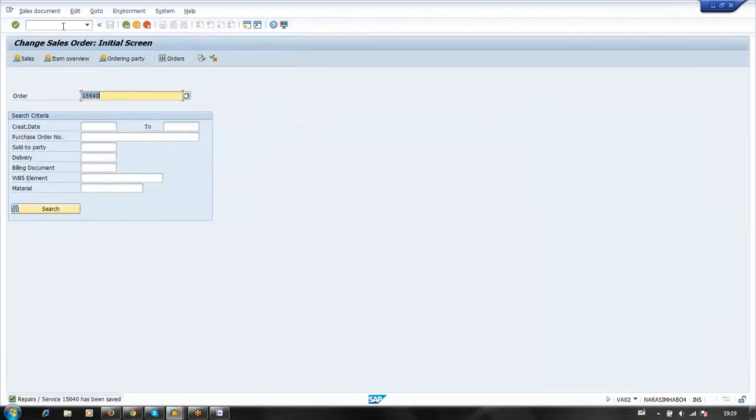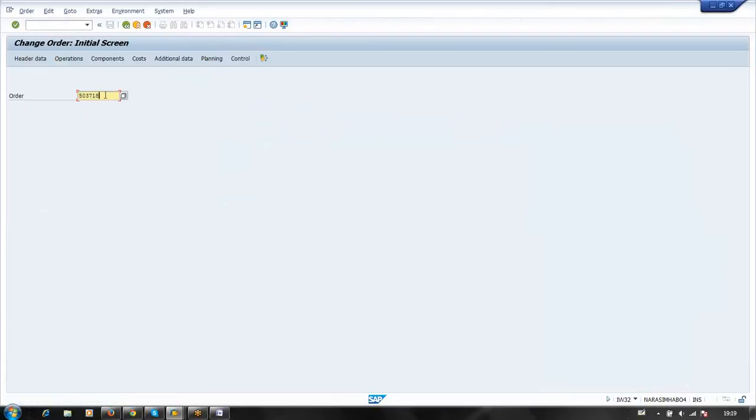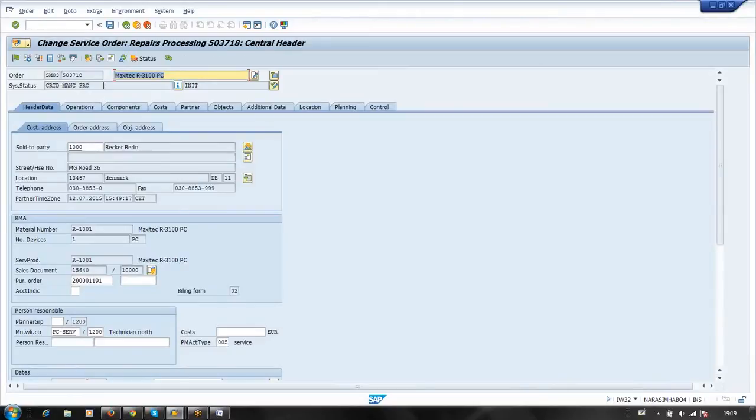Now to see the service order, we usually use transaction IW32. That is the change mode of the service order. This is my service order 503718. You can see the same customer, the service material, and here you can see the work center. This is one of the important fields.